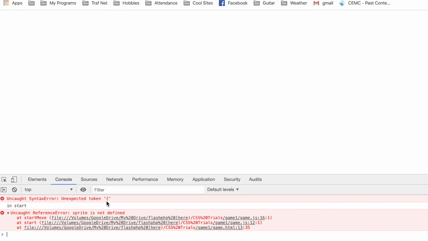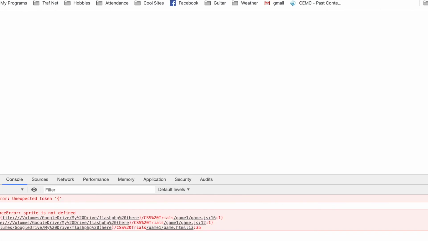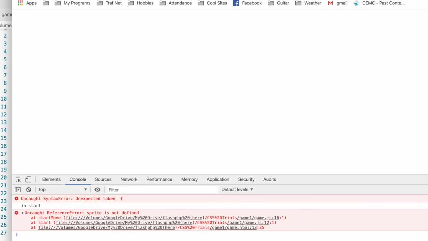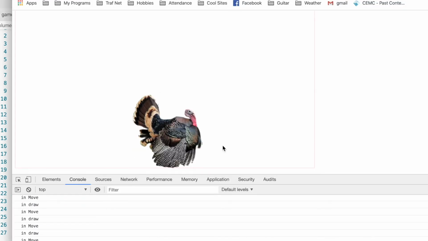Token in start on Sprite JavaScript 9. Up here I spelled function wrong. Let's save that back into here. Let's see if it works. There's a turkey. We've got a turkey on the center of the screen. That's kind of big for what I want, but we'll just keep it at that size for a second. 200 by 200 pixels is kind of big.